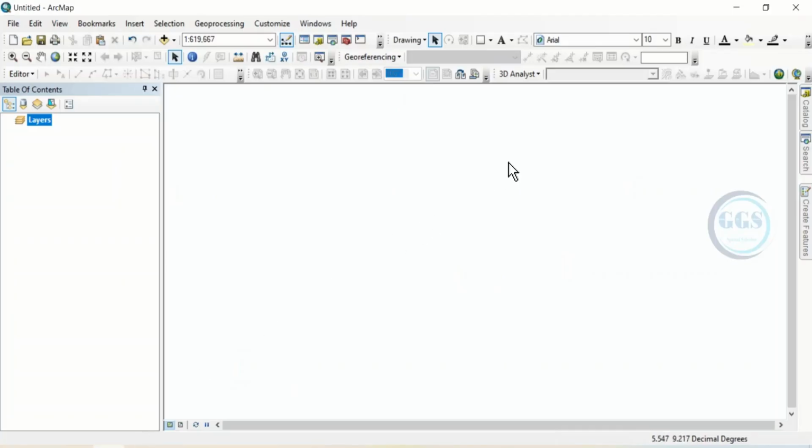So the first thing we are going to do is to bring in our classified land use land cover map. In the previous video, I've shown you how to classify land use land cover map from satellite image on different platforms like Google Earth Engine, QGIS and ArcGIS, so you can watch those previous videos. However, in this video, we will just start from an already classified land use land cover map.